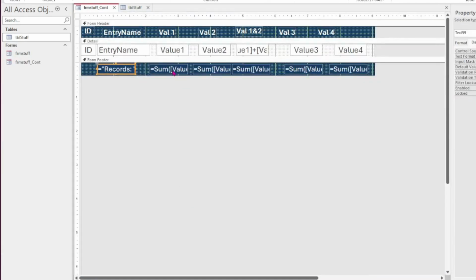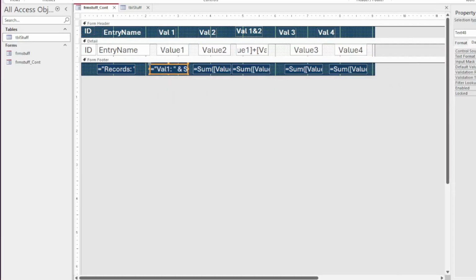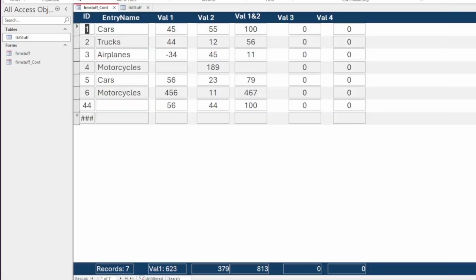You can do that same trick down here. So I can zoom in, and I can say val 1, append the sum, and there we have val 1 is 623, etc. So that's how you can pull a sum function off in forms.